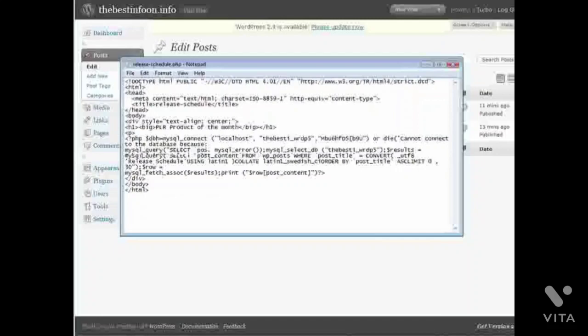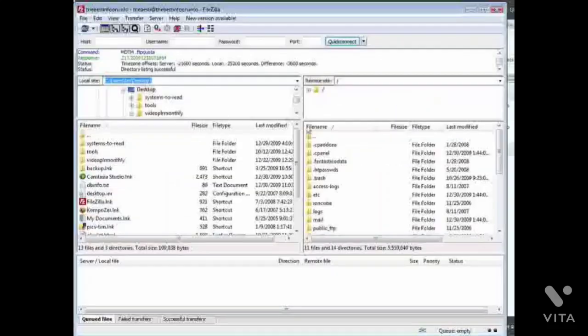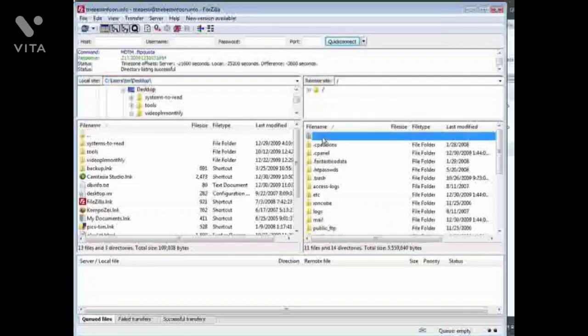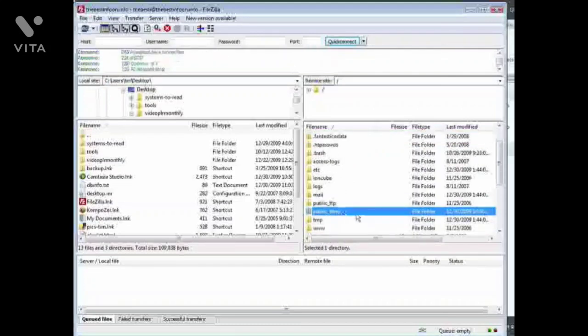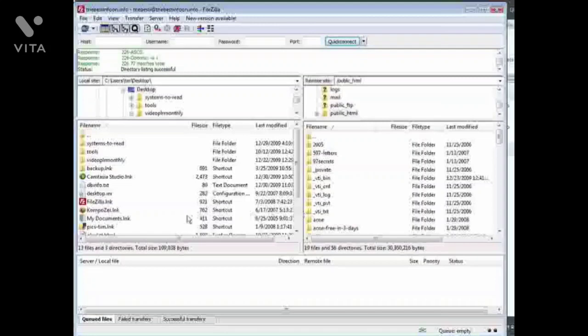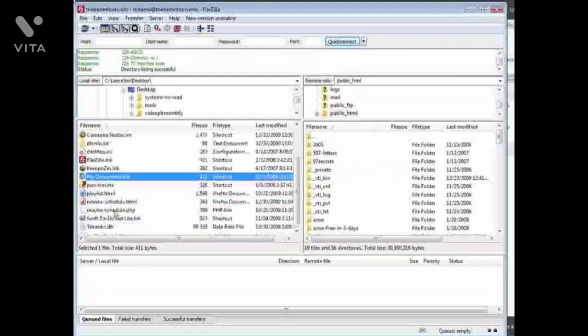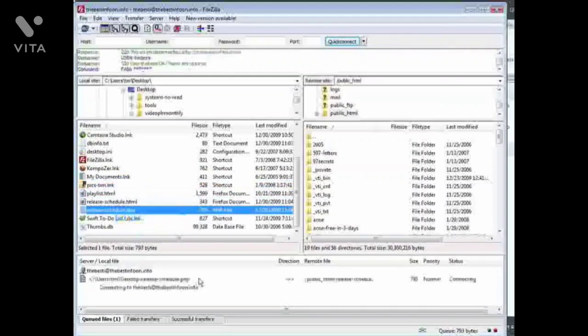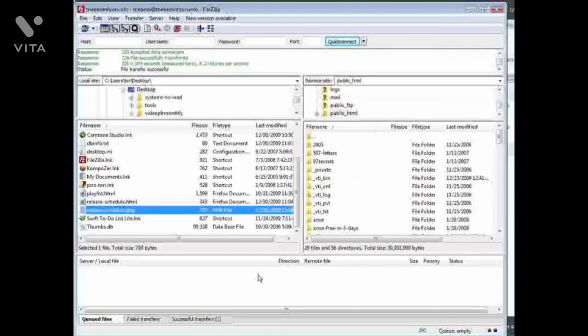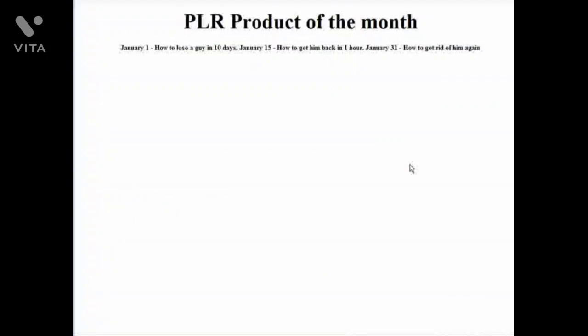Just open up FileZilla. And we need to connect to the same server that our blog is on, but we don't have to put it in the same folder. Okay, so we could put this, for instance, in the root folder if we wanted. Okay, so I'm just going to put it right in the web documents. I'm going to upload release schedule.php. We'll upload that. Now we'll bring it up on our browser. So in this case, it's going to be bestinfo.info/release-schedule.php.